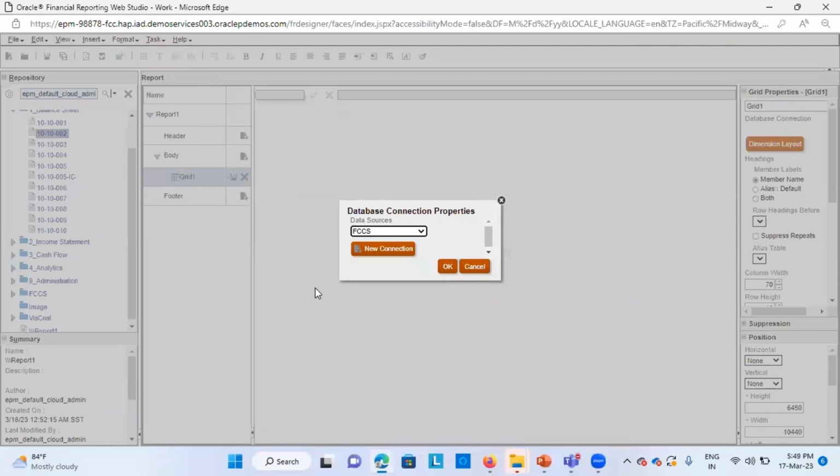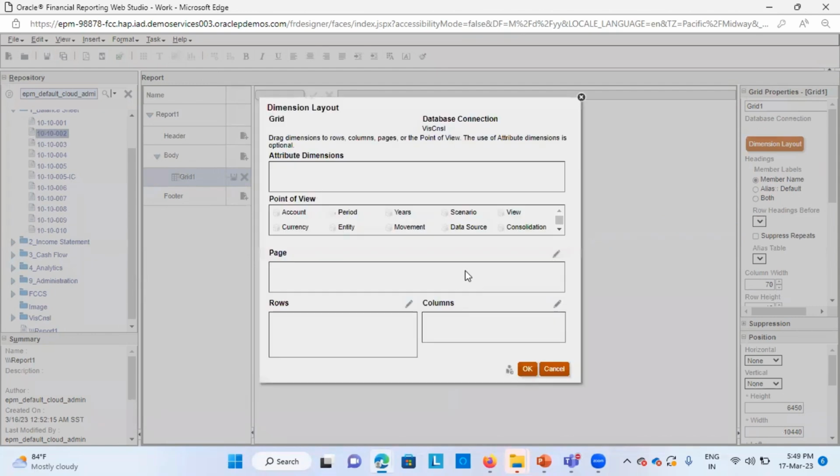When you select the area, you have to create a database connection from the application. I'm creating this connection with my FCCS application, and you can create a new connection as well. Once you select this, you get the option, from the POV, to select the members or their children or the descendants in the page or in the rows or columns. In the rows, I'm selecting account, and scenario in the column, and year as well in the column. This way I can define what members I want in my rows and columns and in the page.